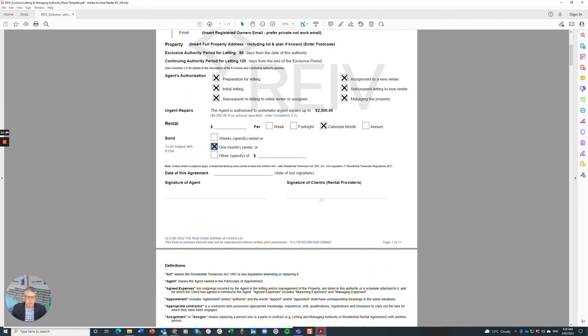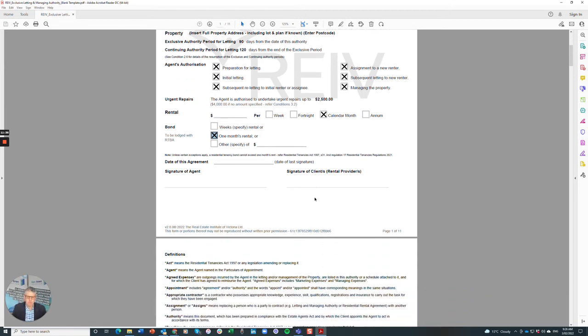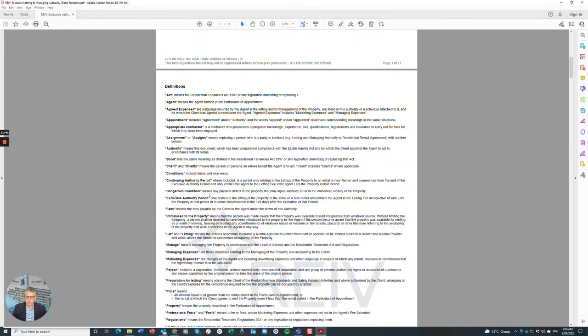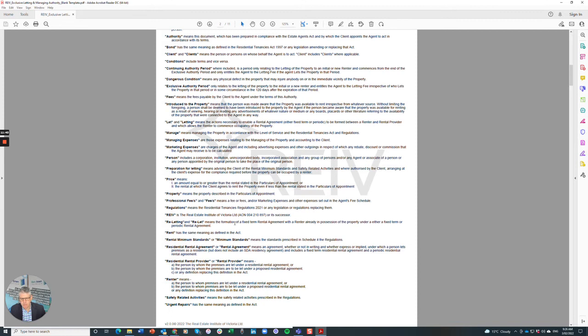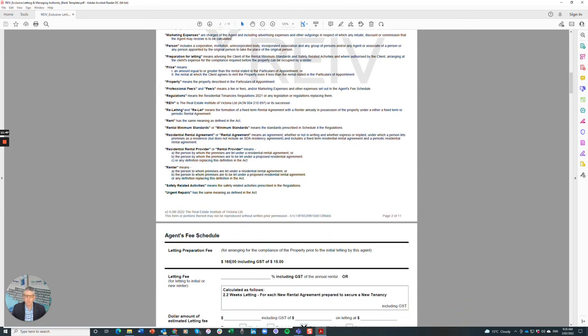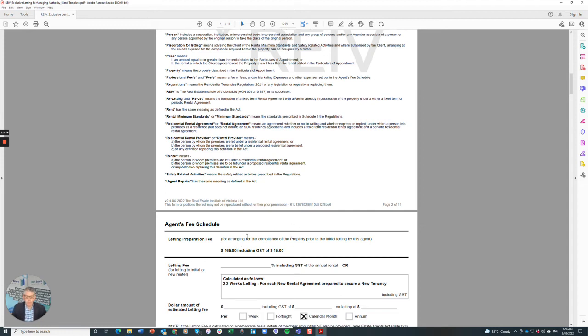If there's two owners, then they both need to sign it. I'm not going to go through all these special conditions, but my suggestion on these general conditions and definitions is that you must read and understand them, because this is the one document you're going to be providing. It's your contract that you have with the client.